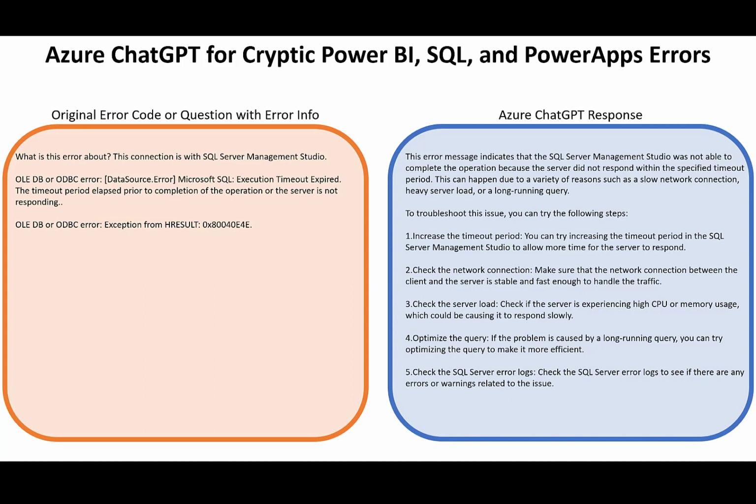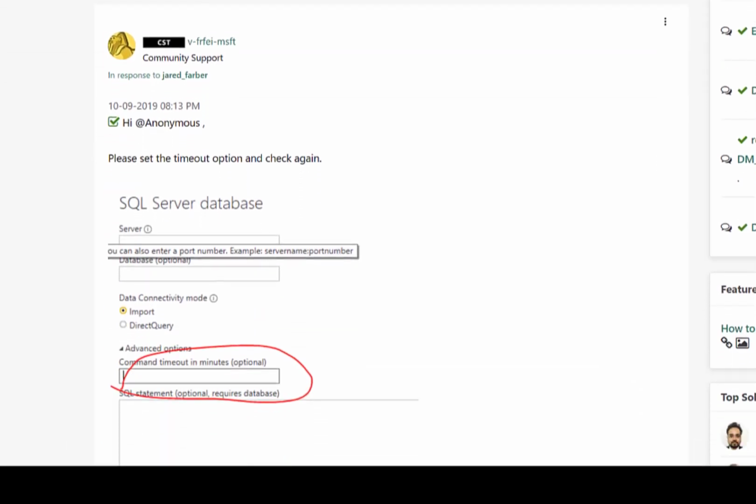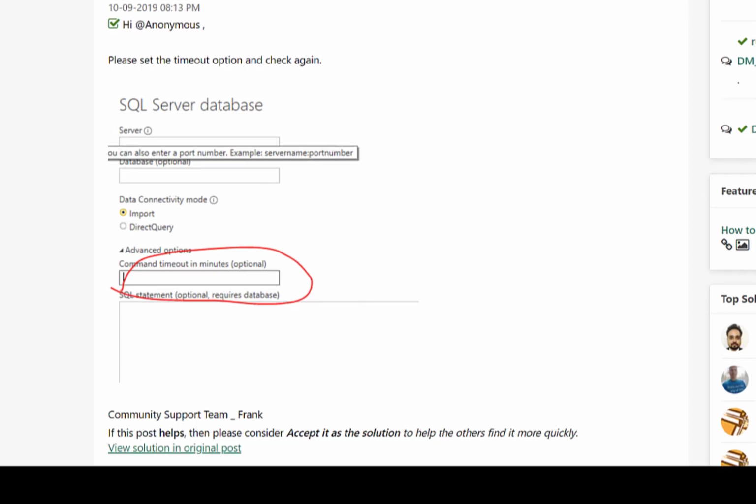Now let's go back to the forum and see what the accepted answer was. Back here in the forum, if we scroll down, one of the accepted answers was to set the timeout option. So perhaps the top recommendation from ChatGPT might have solved the issue.